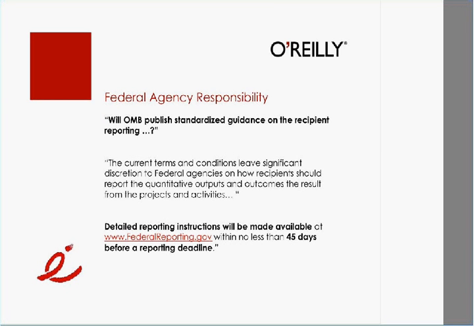How about the federal agency's responsibility? Well, OMB, which stands for Office of Management and Budget, publishes standardized guidance on the recipient reporting. Well, the way it's defined now, the current terms and conditions leave significant discretion to federal agencies on how recipients should report the quantitative outputs and outcomes, the results from these projects and activities. So what this is saying is there are a lot of different metrics that can be looked at, but we just don't have time to go into detail here.